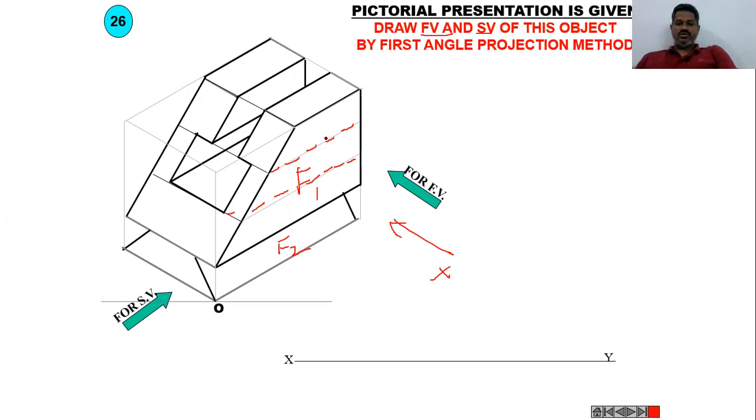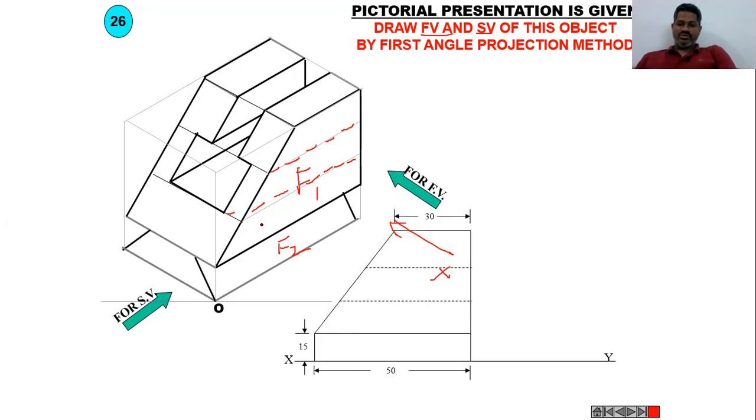Then draw XY line. Then you can see here, as I said, we have F1 here. It looks like this. Then we have F2 here. Then I told you, we have two dotted lines which you cannot observe. Those slot edges from this side, those must be represented as dotted lines like this.